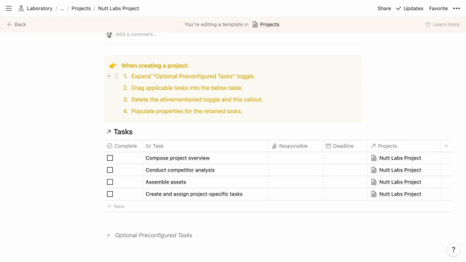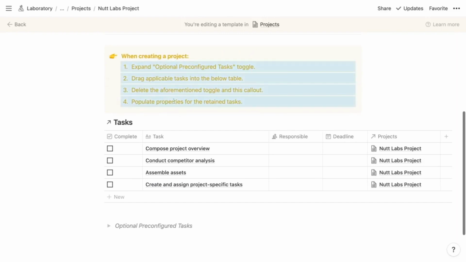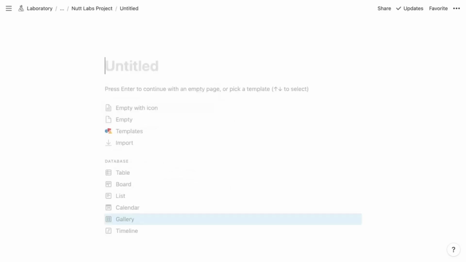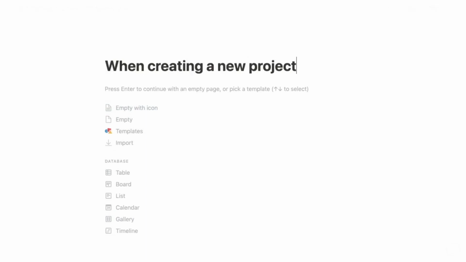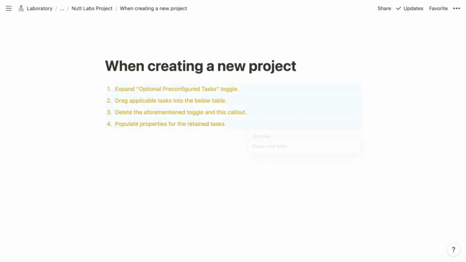Rather than creating the callout and creating the independent blocks to go inside of it, we can just start with a child page of this container page. So we'll create a page, and then as the title for the page, we can use the top line of the callout. Then within the body of the page, we can include the blocks that we're going to want to include within the callout, in this case, our numbered list.